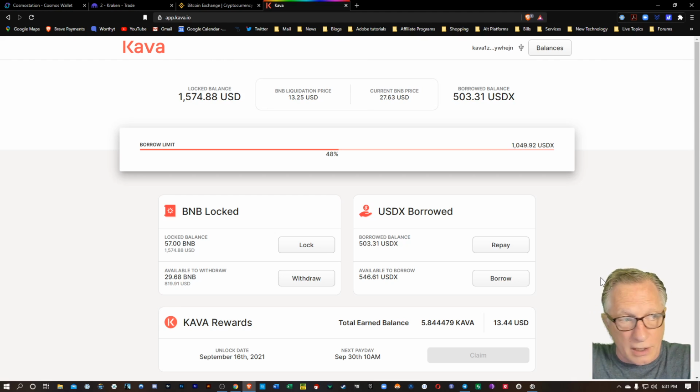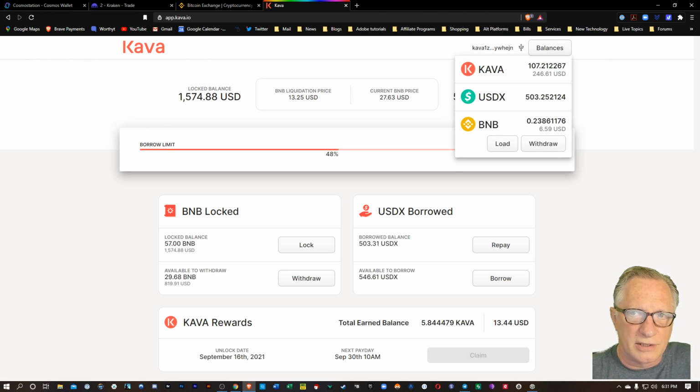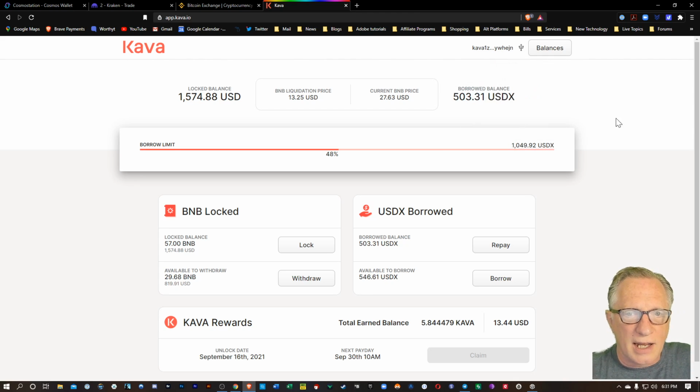Now, you might wonder, and I did myself, how in the heck do you get KAVA out of this wallet? Because if you go up here to KAVA, there's no withdraw, right? There's no way to withdraw the KAVA from this wallet. And it's really not necessary to mint USDX. It is a KAVA-based wallet.